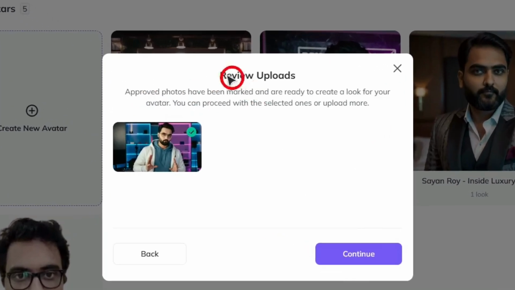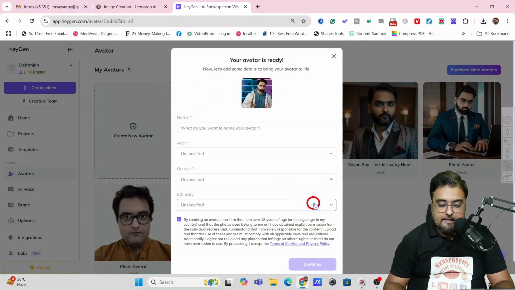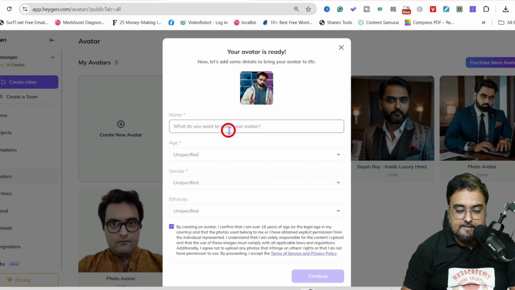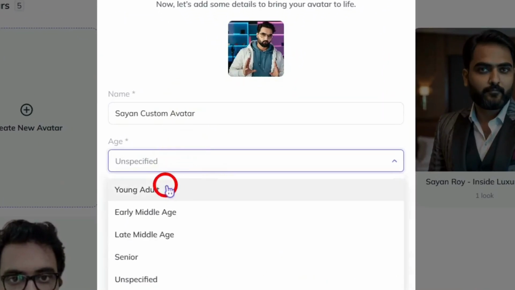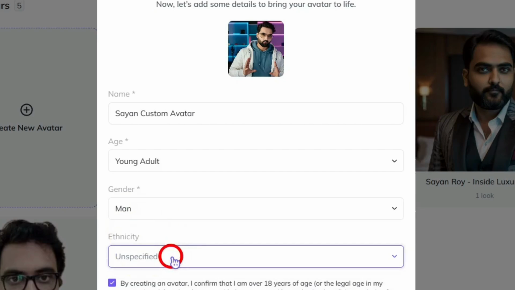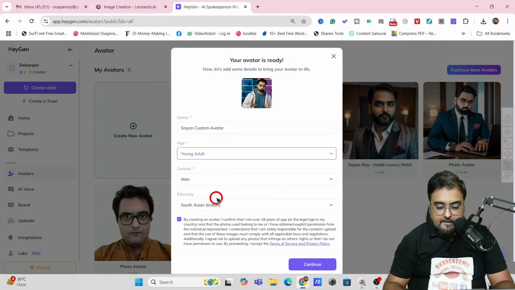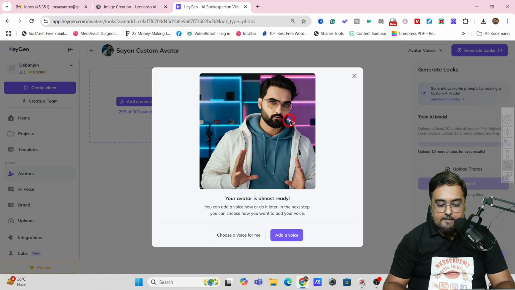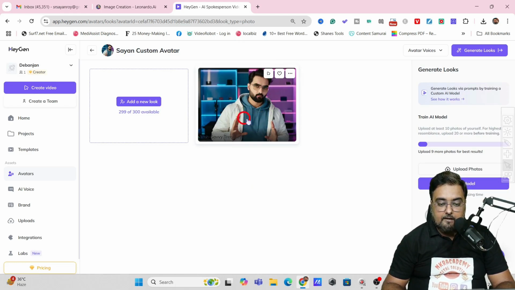Now you can see the photos have been approved and we can click on continue and boom, the avatar has been created. So let's name it. Then let's give it an age, say young adult. Then you can select gender and then an ethnicity. So I'll choose Indian. And then once this is done, I'll click on continue. And as you can see, the avatar is almost ready, as it is telling now you can choose a voice for this avatar. So just click on that and then we are ready for it, right?